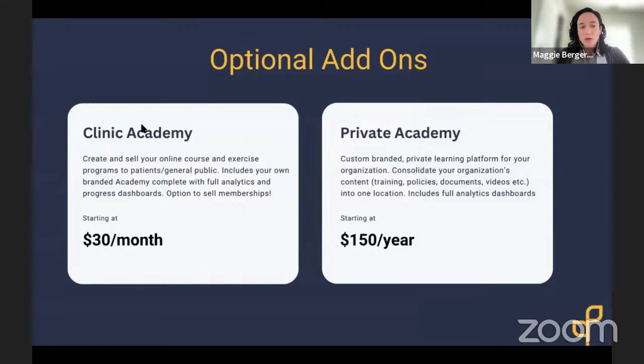If you wanted to host your own courses and sell them to the general public or provide them for free, we have something called a Clinic Academy that you can add, and that allows you to host your own online courses. And if you're a larger organization and you're interested in hosting internal team training, then we have something called a Private Academy, and that allows you to consolidate your organization's documents, content, training, videos, all in one location.